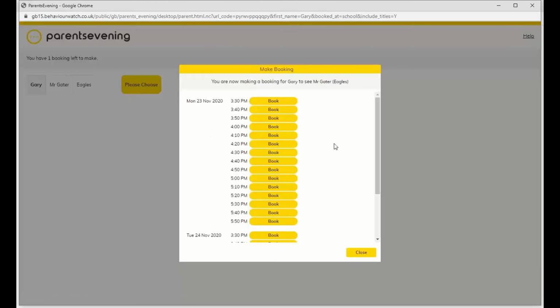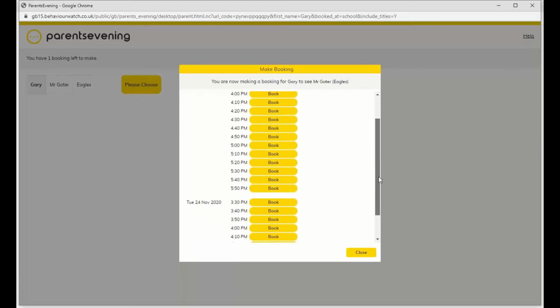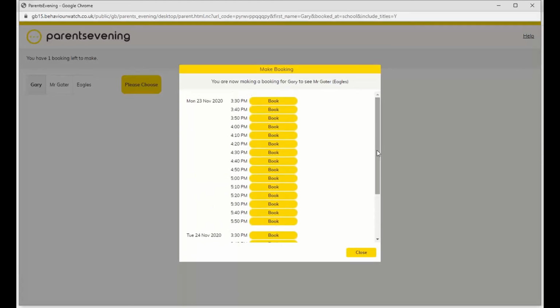You'll be presented with a list of times for the 2 days that you've got going on. Now, if you'd used your additional comfort breaks earlier on to block off certain times for this teacher, then those times, instead of saying book next to them, they will be grayed out and say unavailable. Likewise, if another parent had already booked this slot, it will also come up as unavailable as well.